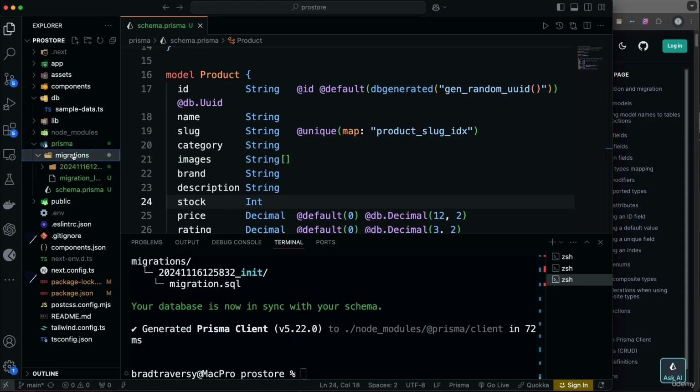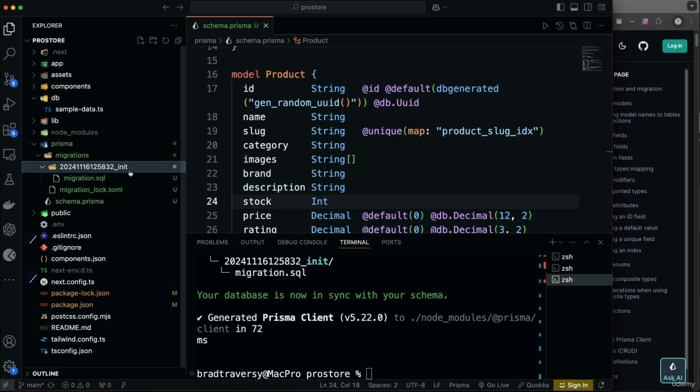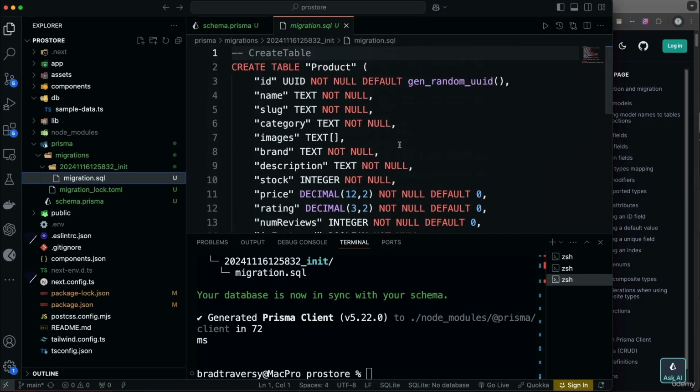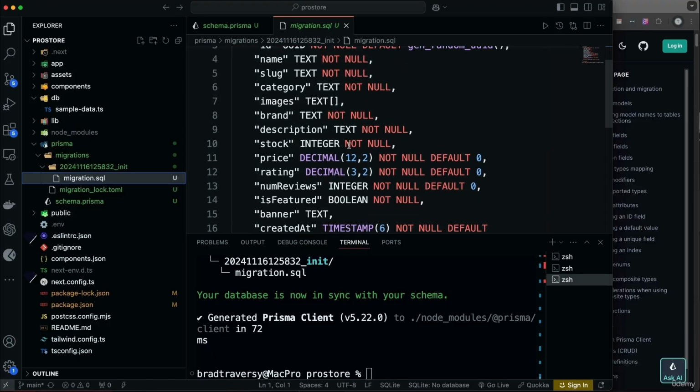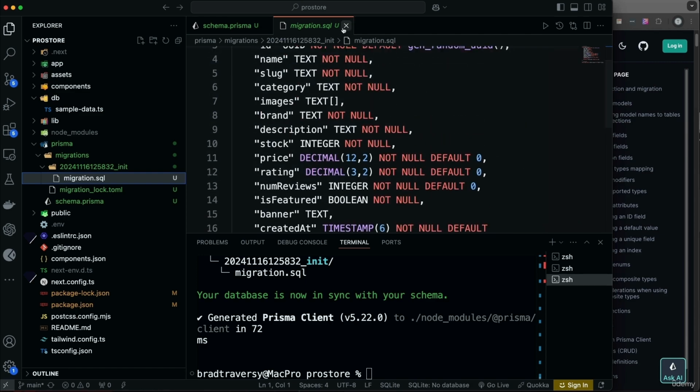If you look in prisma now, you'll see a migrations folder and the timestamp underscore and then the name that we gave it, which is init. And all it is is a SQL file with the SQL that runs. So it creates the product table, and it's just based off of our model. It creates a unique index called Product_slug_idx, because we created that index in the file.